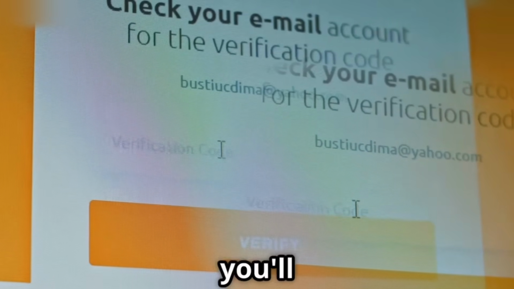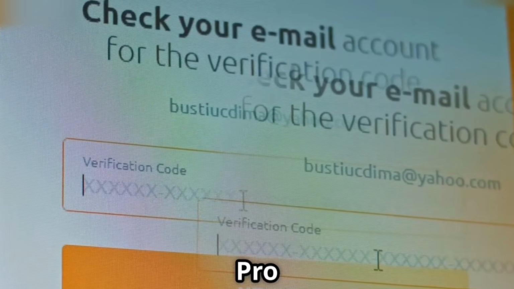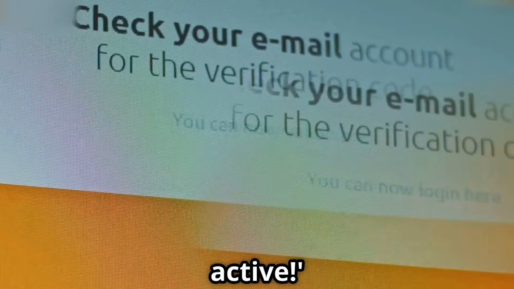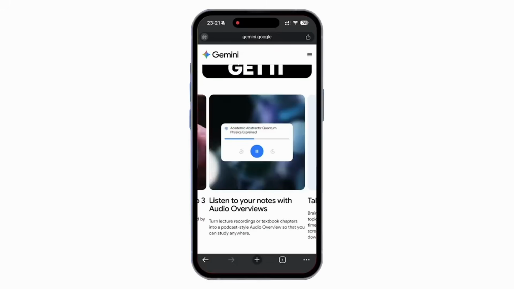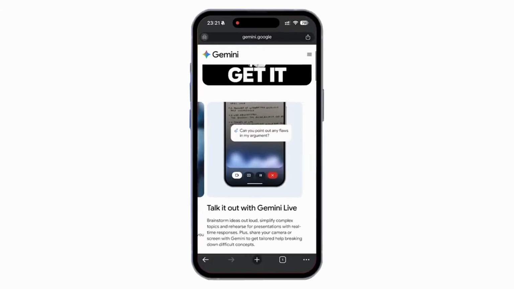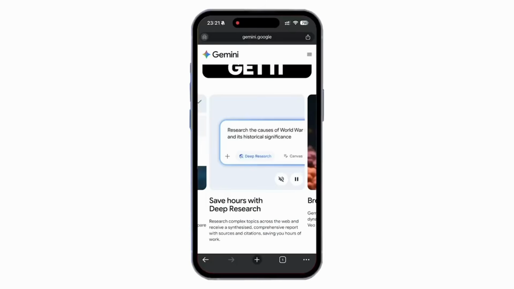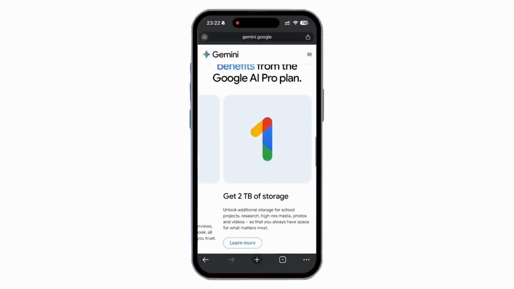Once activated, you'll receive a confirmation email saying, Welcome to Google AI Pro. Your student plan is now active. Now you can access Gemini AI Pro, Veo video generation, and 2 TB storage right away. Here's what you can do immediately after activation. You now have the complete Google AI ecosystem unlocked, for free.